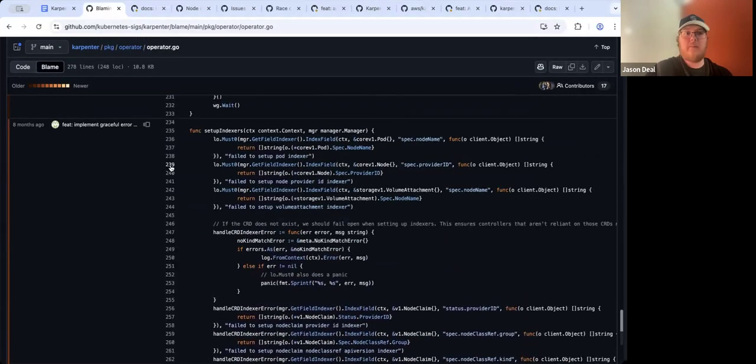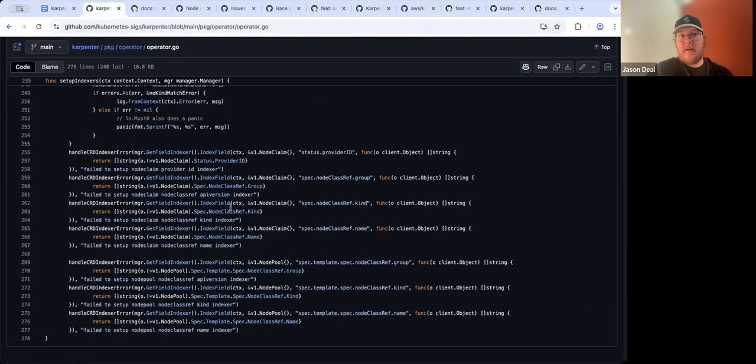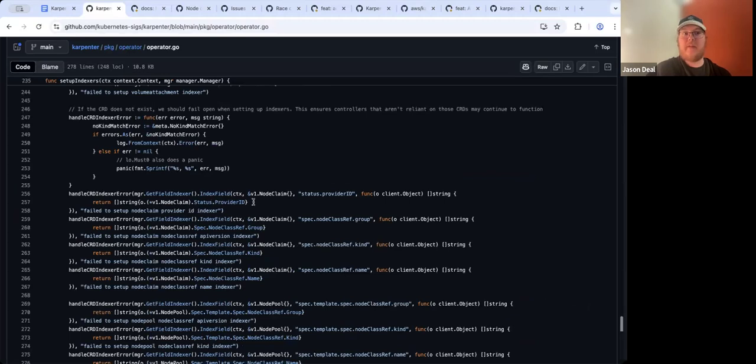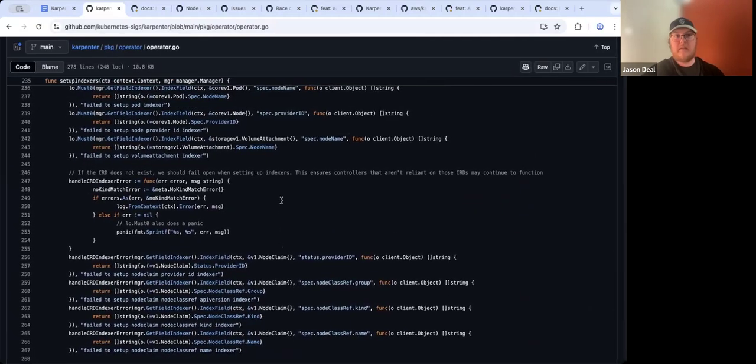Yeah, without crashing right at the start when we're setting up indexers. Karpenter is definitely not in a fully operable state without CRDs, though. Generally speaking, they should be installed first. And I think that's the expectation.